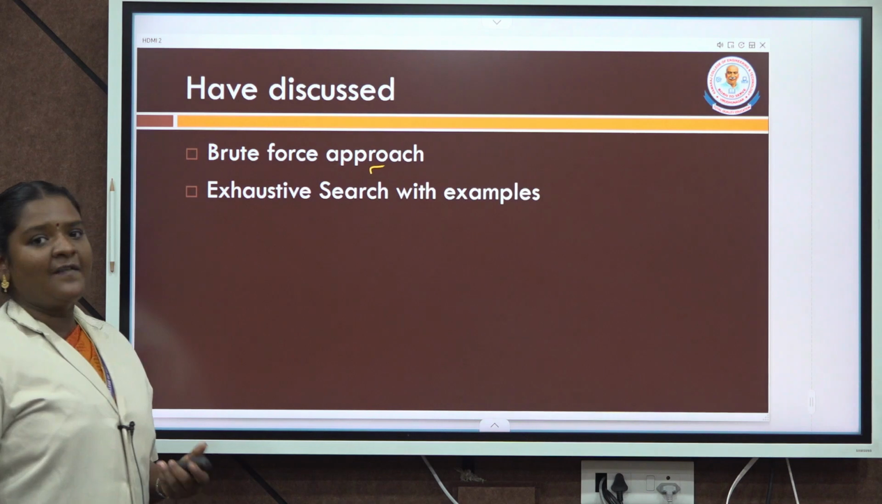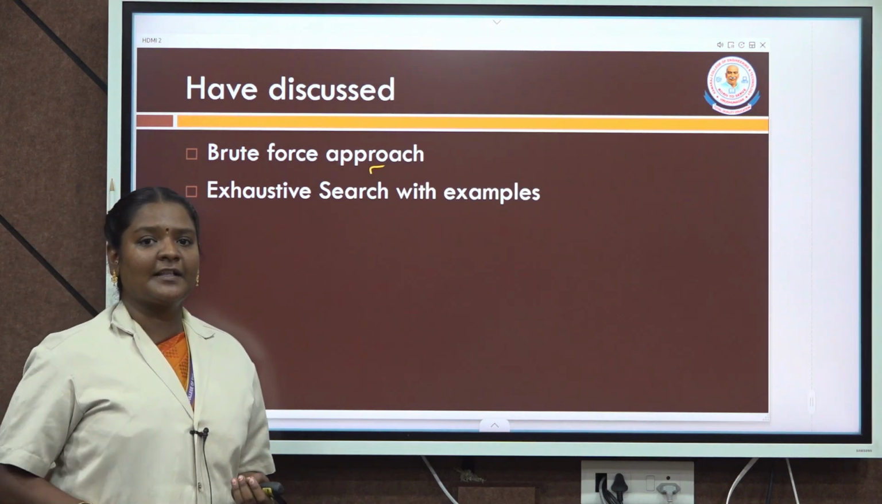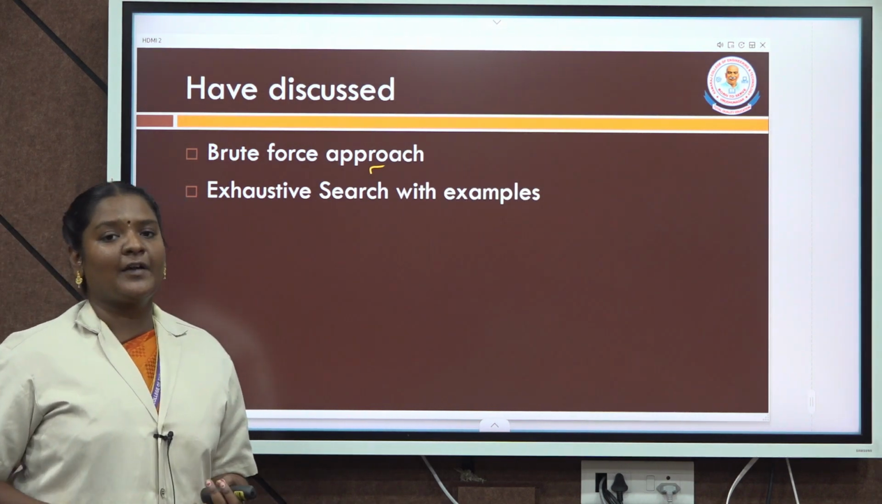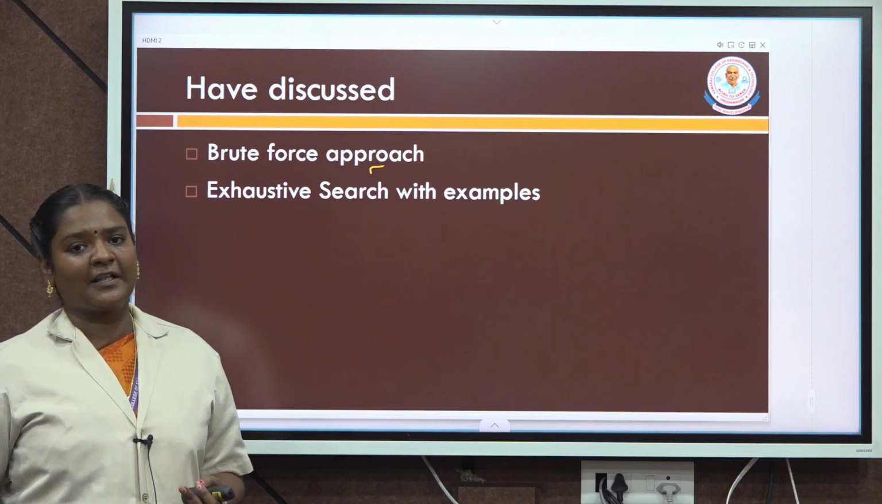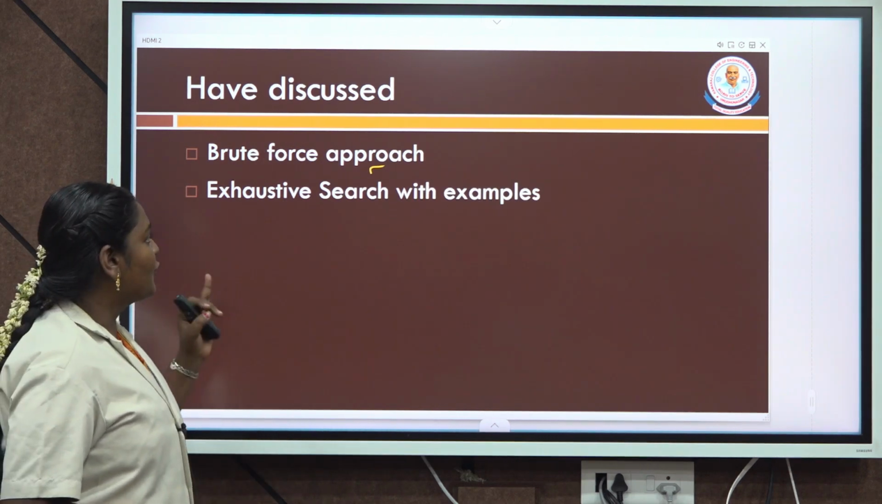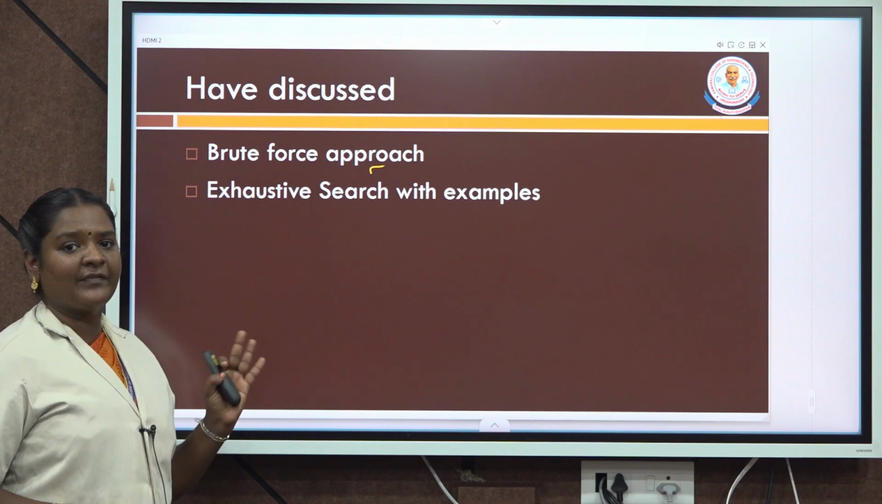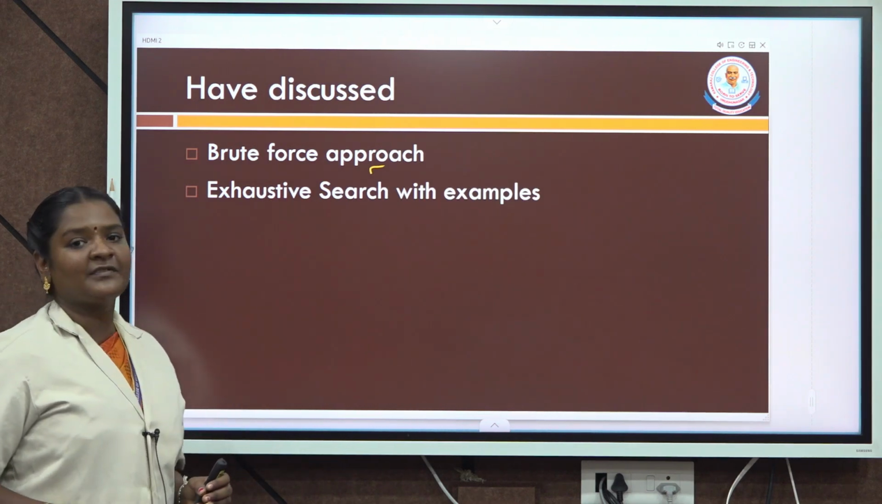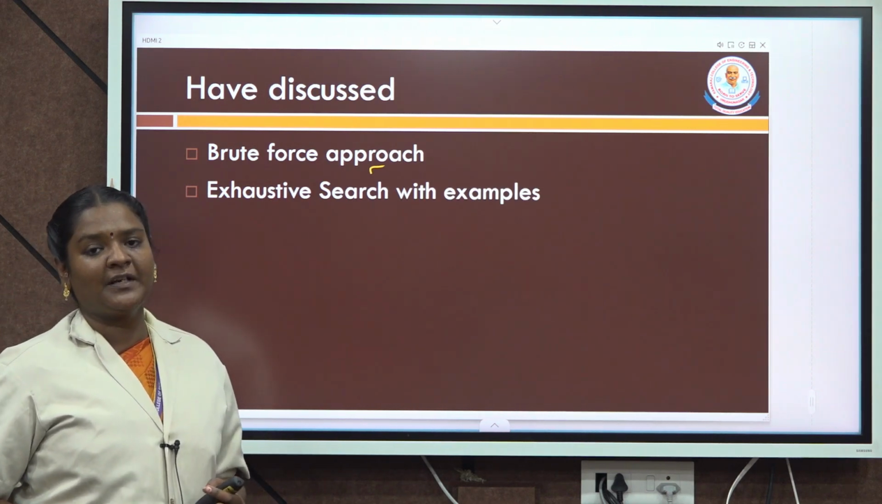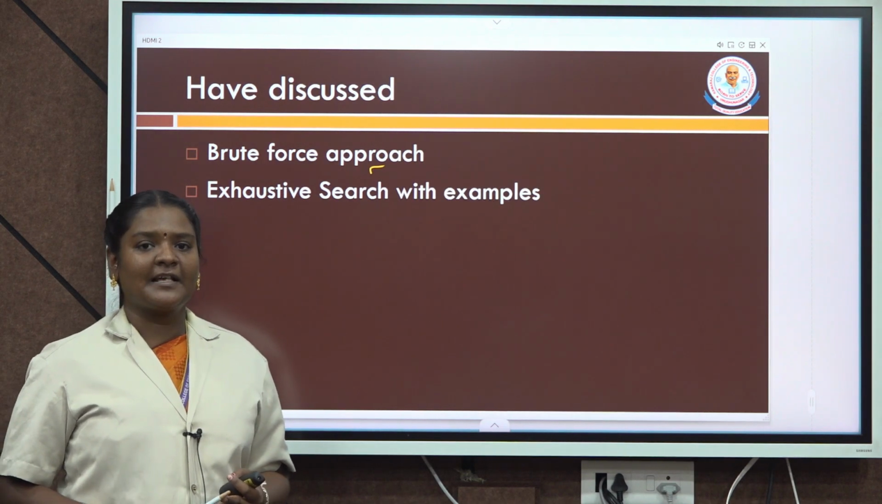So, we have discussed what an algorithmic problem solving technique is, and one of the fundamental algorithmic problem solving techniques is the brute force approach, and its variation, exhaustive search, with 3 examples: traveling salesman, knapsack algorithm, and then the assignment problem.